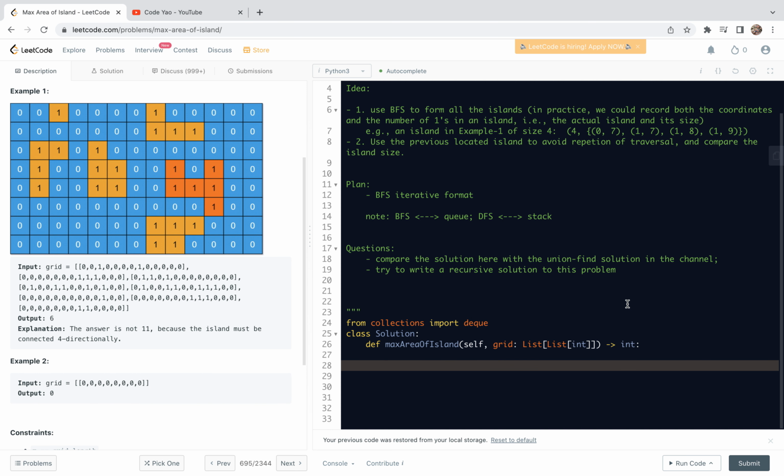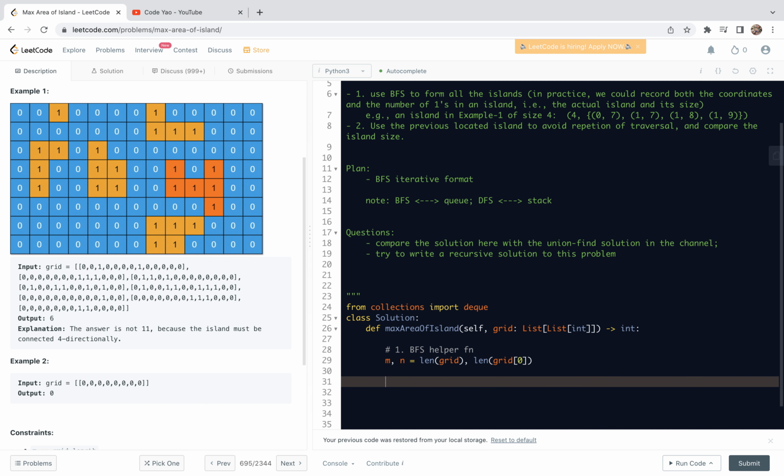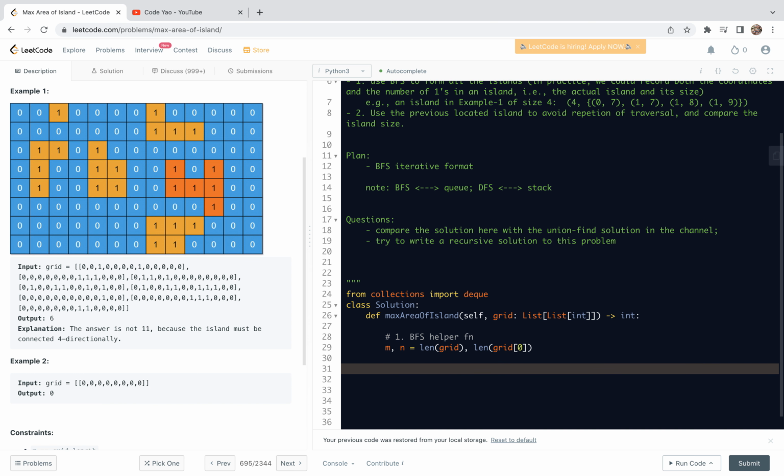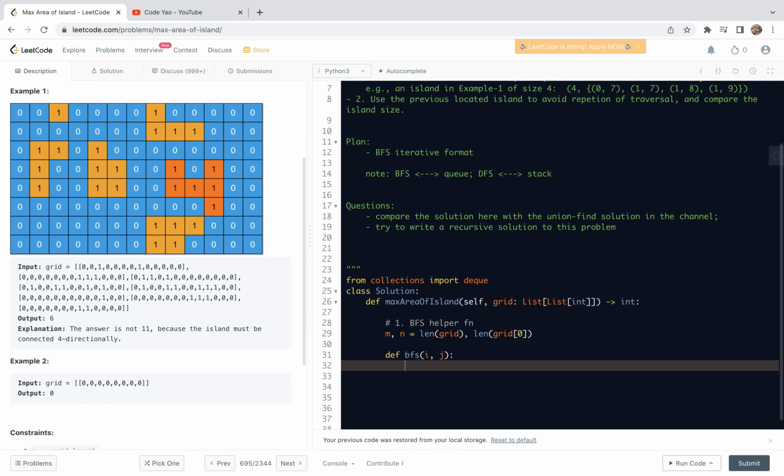We are going to do two steps. First is a breadth-first search helper function. For this, let me first track the information for the size of grid, so the rows and the columns. That's it. Now we are ready to implement the breadth-first search function. Let's call it BFS. It accepts two arguments which form a coordinate.